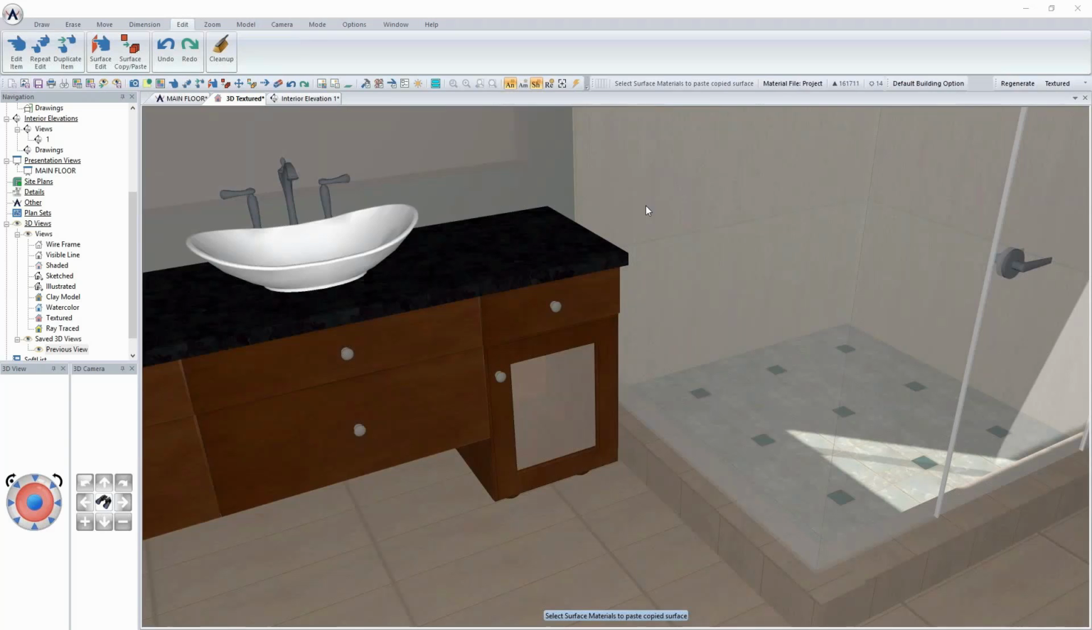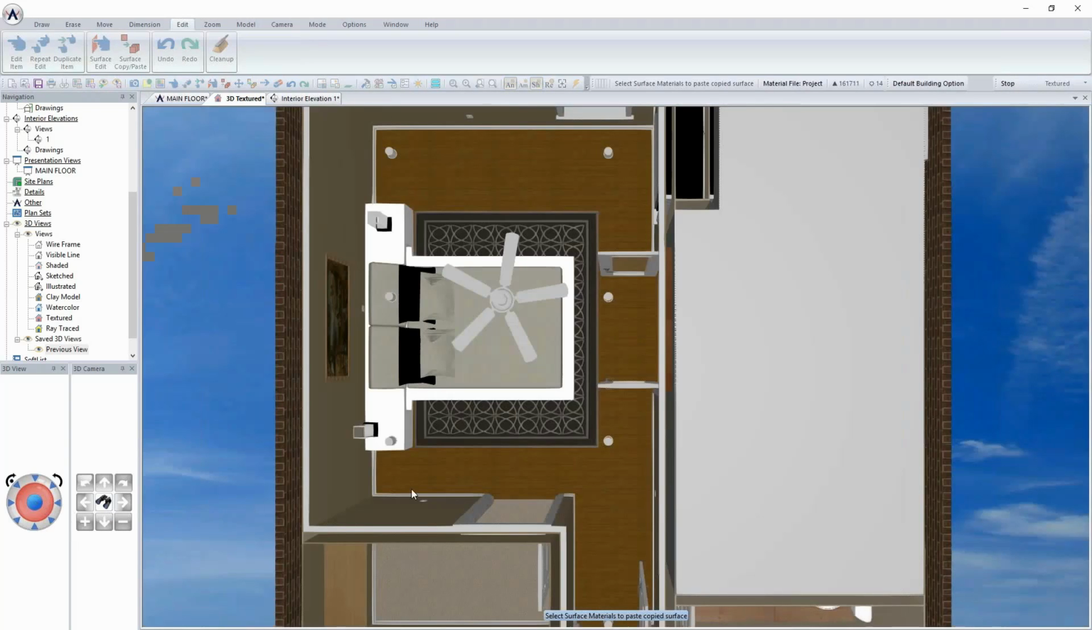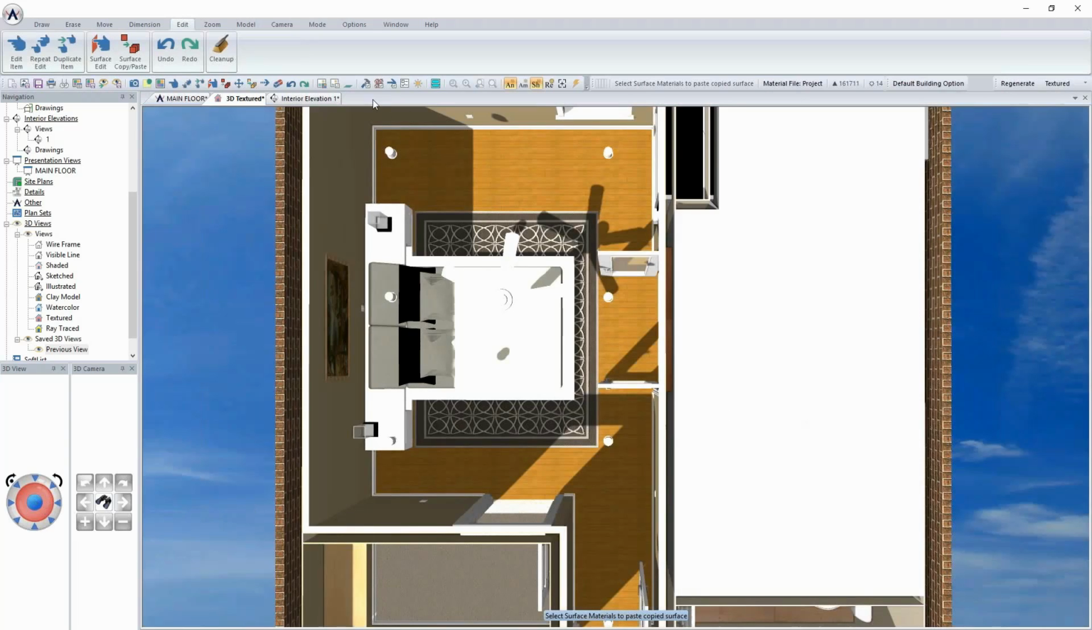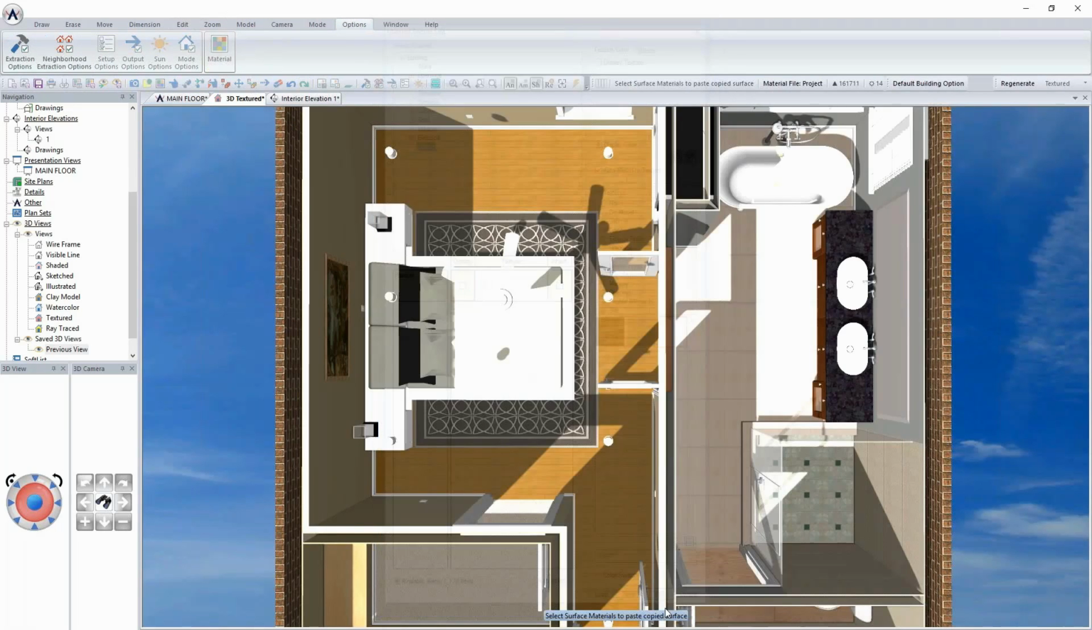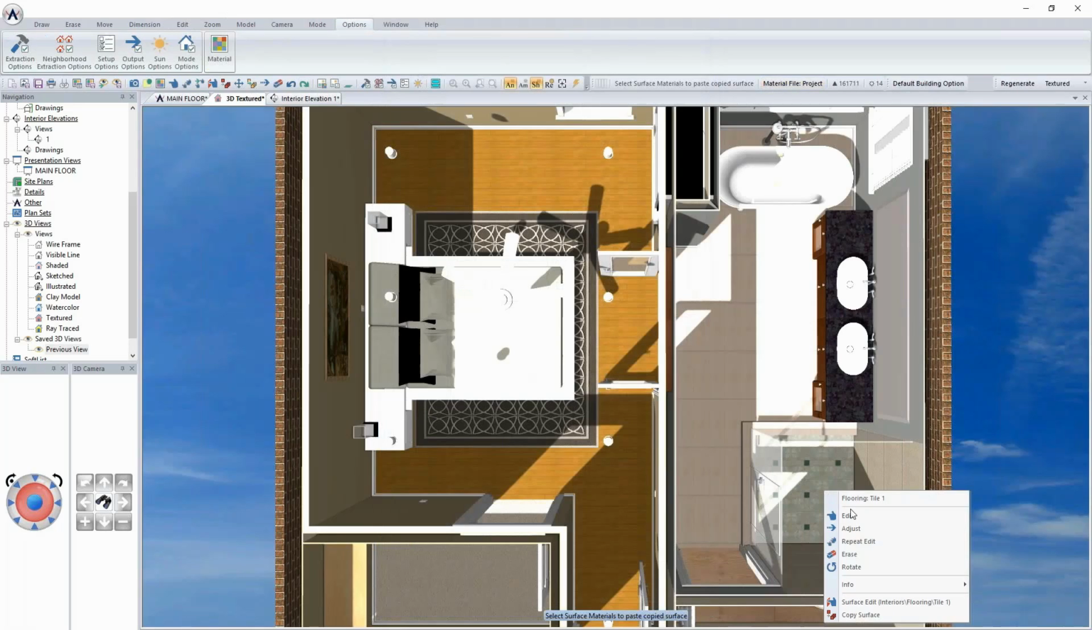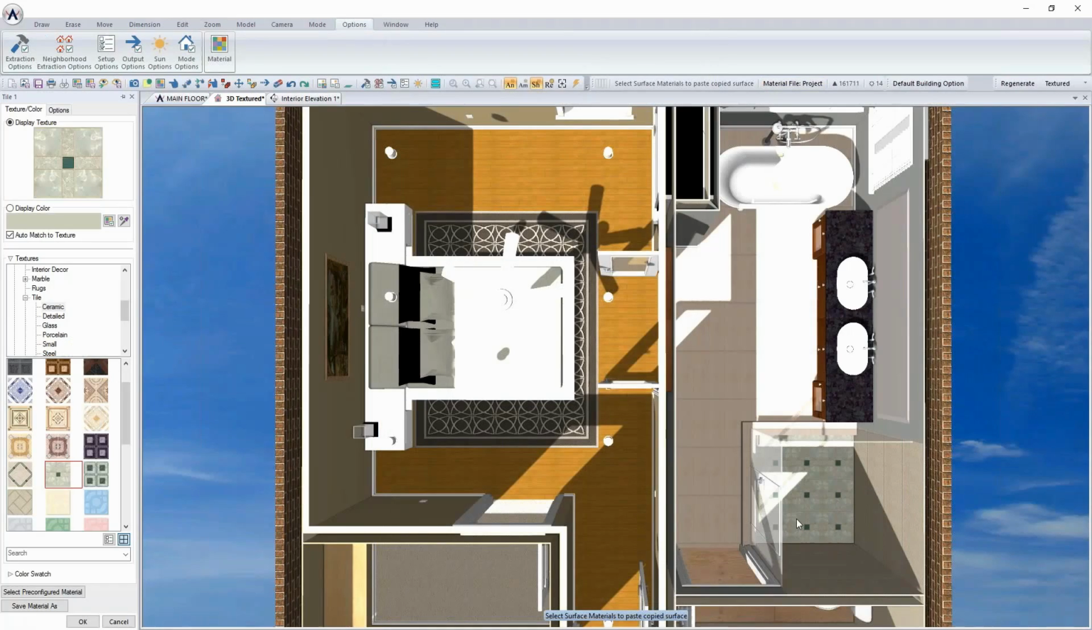And so I'm going to look at this from the top down. I'm going to come in through options and material, and for right now I'm just going to turn the ceiling off, and this allows me to see the plan looking from the top down, if you will. And so now I could do a surface edit on this tile that was placed in there.